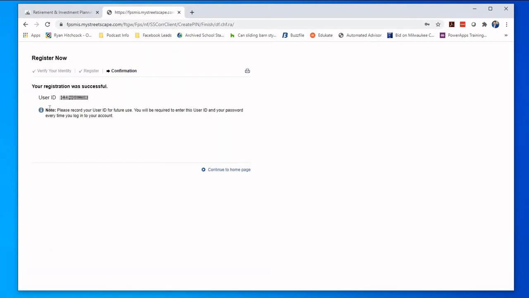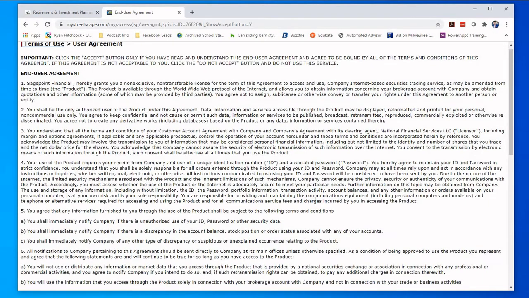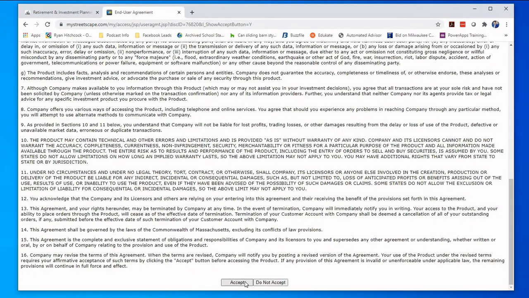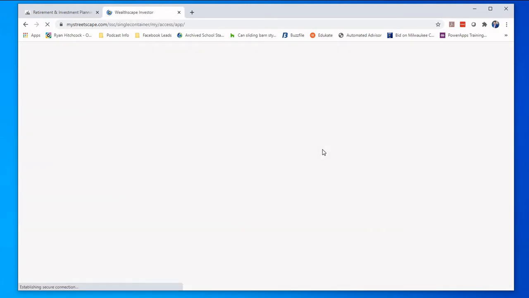Next, you will come to the screen with your user ID. This is actually your username. Do write this down. I'm going to show you how to switch this, but write it down just in case. Now you're going to have to accept the user agreement in terms of conditions. Now you will be into Wealthscape.